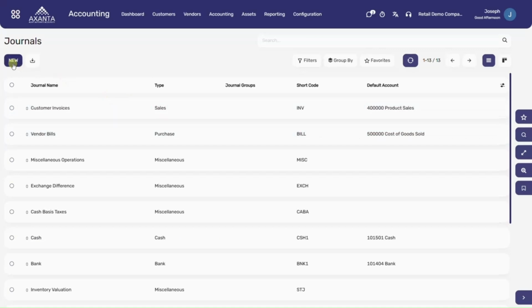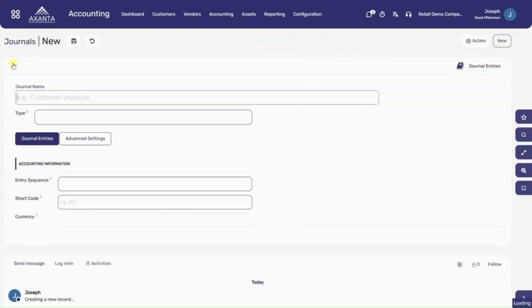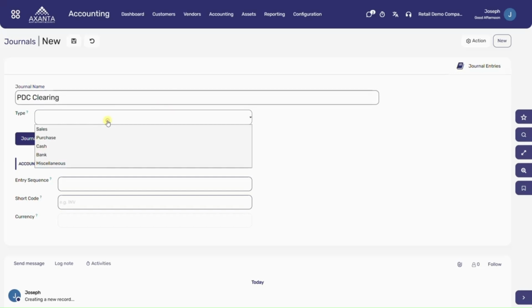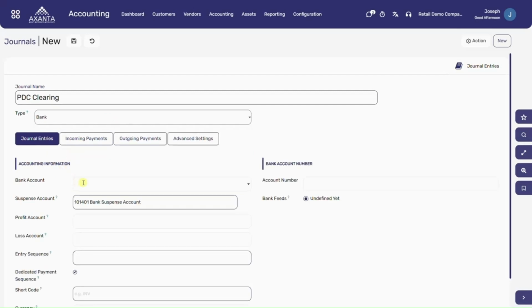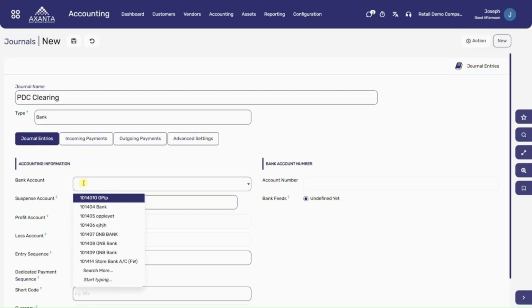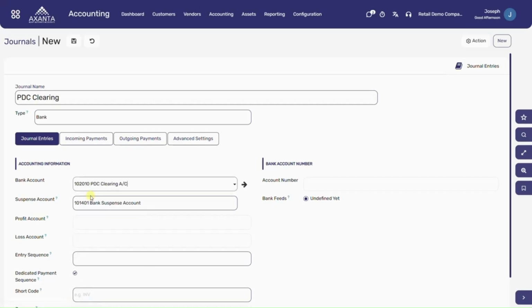Then click on New. Here, enter the journal name as PDC Clearing. Choose the type as bank. Select the bank account as PDC Clearing Account. For this demo, the PDC Clearing Account is already created, with the account type set as Bank and Cash.